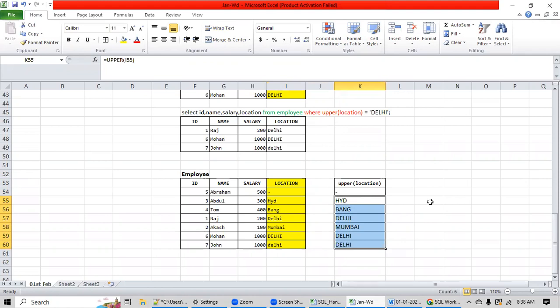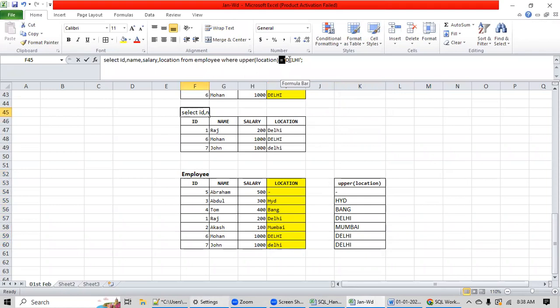No questions? So far, so good, Tanvir. Okay, understood so far, right? Okay, good. So after upper location, you have written equals Delhi. Here you have to listen very carefully.